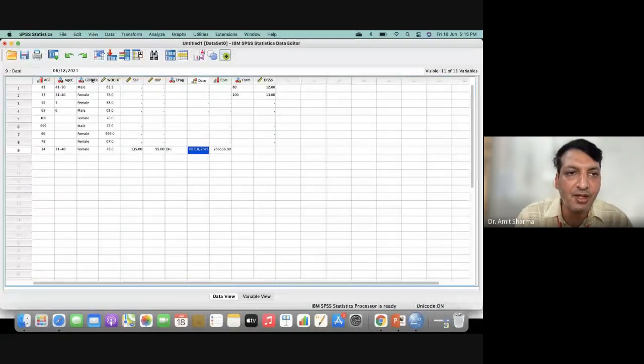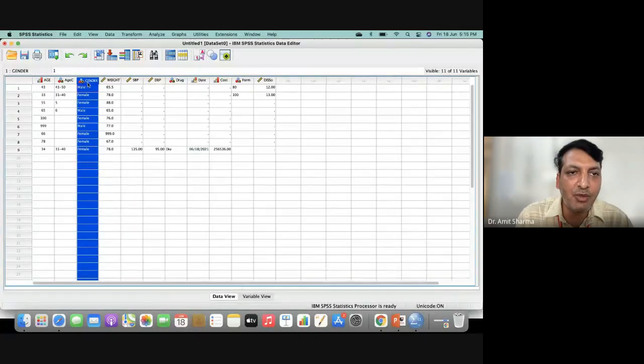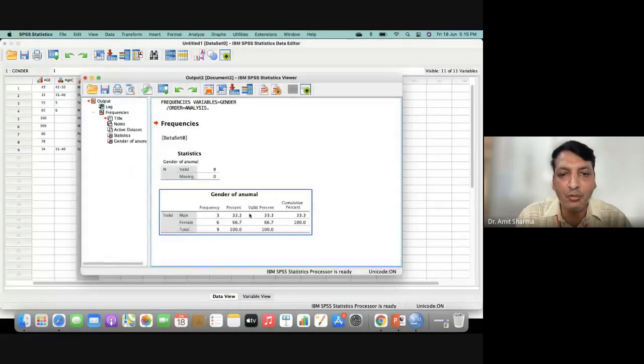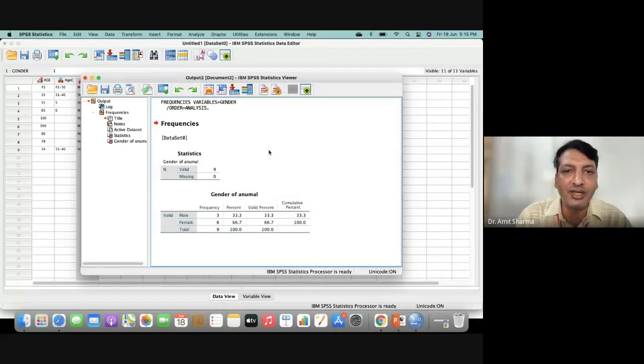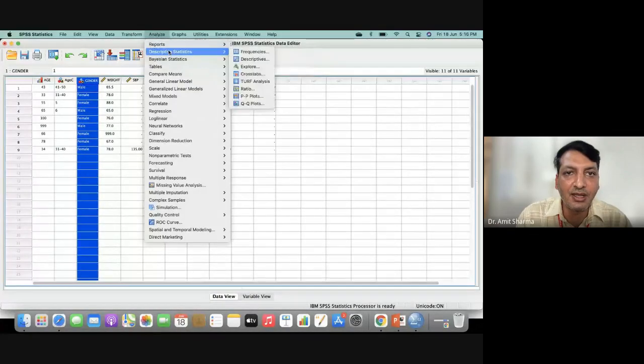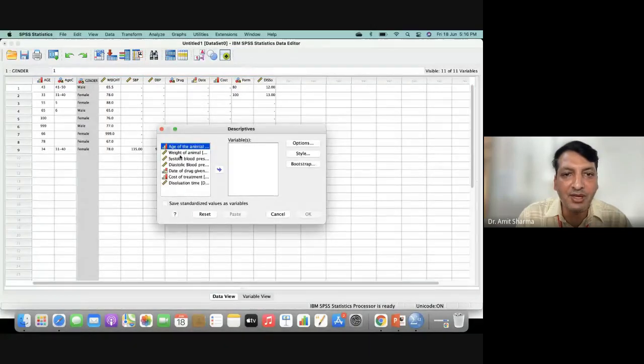For example, I want to find out how many male and female are there, or I want to get descriptive statistics. So I will right click on my mouse, and I will get the descriptive statistics like this only, how many males are there and how many females there were. So shortcut commands are there on the right click. But for the previous versions, 22, 21, you have to go to analyze, go to descriptive statistics, and go to frequencies. Then you have to add the variable that you want to find out for gender.